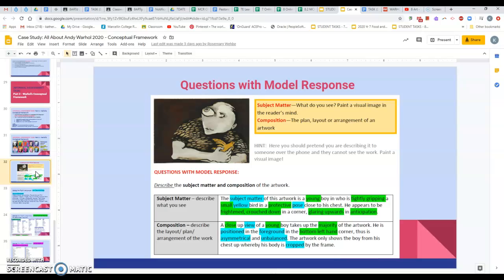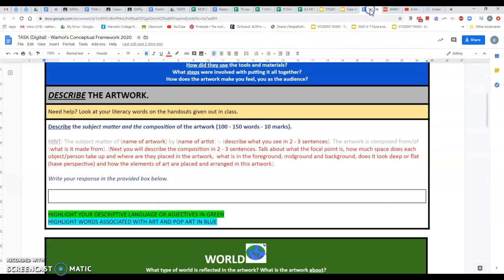Asymmetrical and unbalanced because he's sitting to one side and his body is cropped. All those things talk about the composition of the artwork. Let's get to the task. So when you open up the link, you will see this.